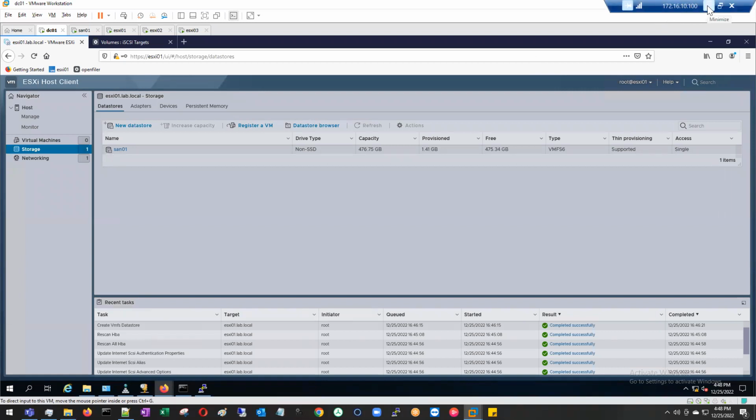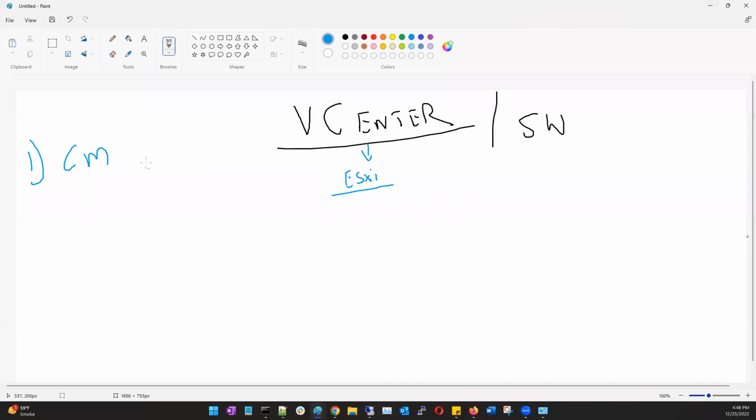One place from where you manage everything. What is that one place? This is called vCenter, and it gives me a functionality of central management.